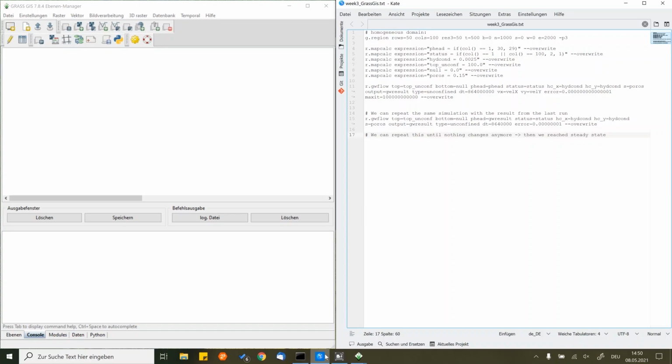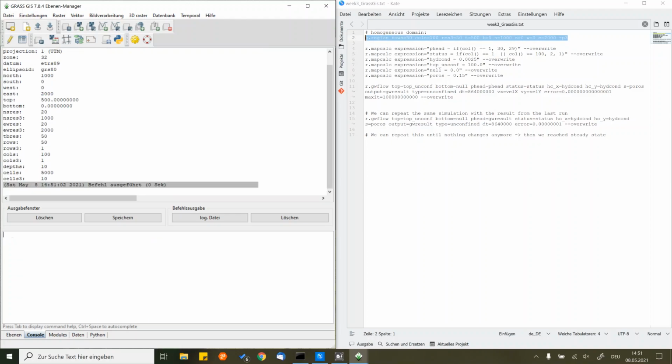So first of all, we need to set the region. As you can see here, I decided to go with a 50 times 100 array, and in physical units this represents 1,000 meters from north to south and 2,000 meters from east to west. The flag -p3 at the end will simply give me the output for the whole 3D domain, because it also defines top and bottom, which is not necessarily needed here. We only do 2D groundwater flow simulation.